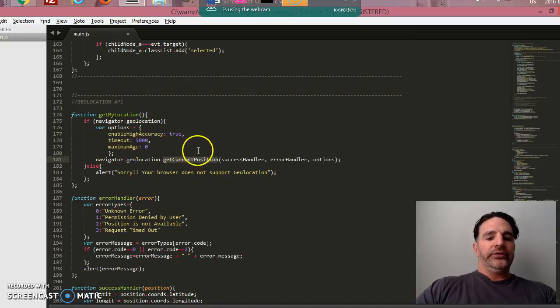In order to call this method, this is an asynchronous method, like most of the APIs nowadays. So you have a success callback, an error callback, and it's also asking for some options. So I'll talk through the options. First of all, enableHighAccuracy. This is important. There are different ways that your browser can use to get your latitude and longitude. One is IP address. That's not very accurate.